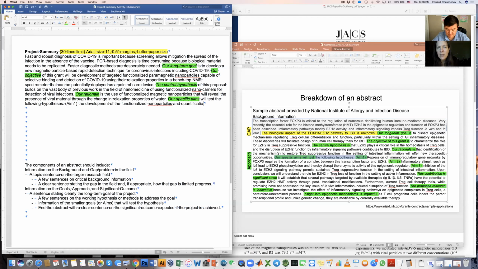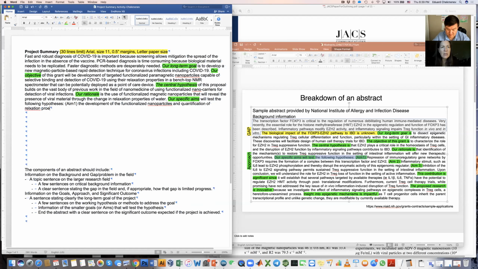And for this abstract, we don't have to go into too much detail, but basically just say developing the nanoparticles, and then quantification of relaxation properties, right? And then the second one, we can keep it vague. It would be testing with biological samples or something like that.